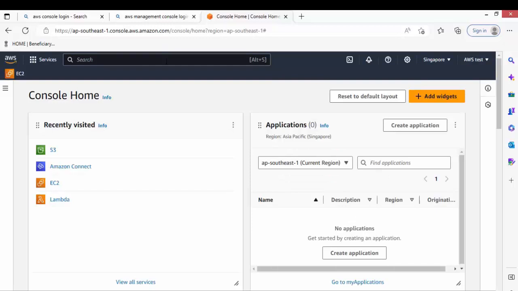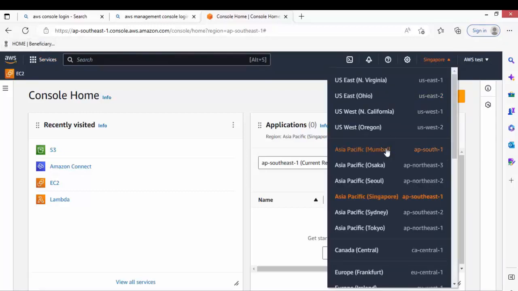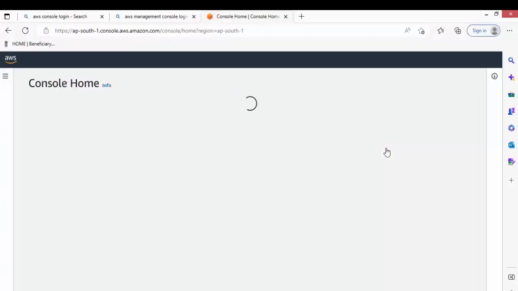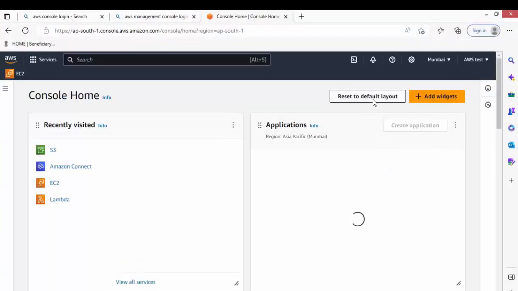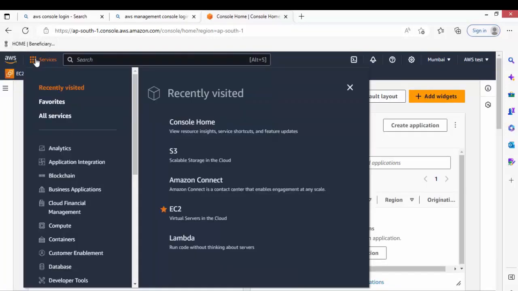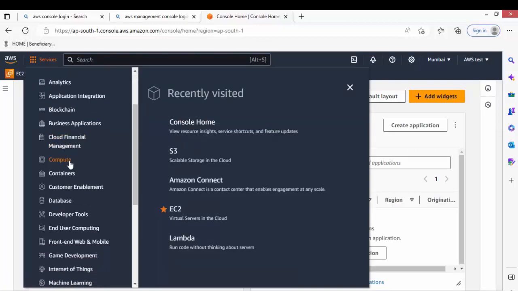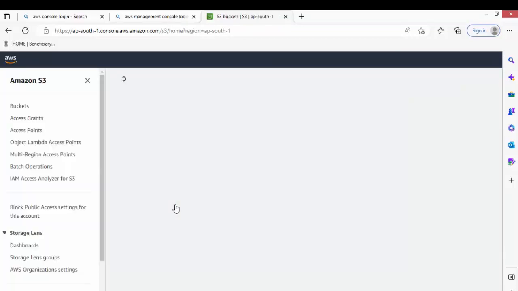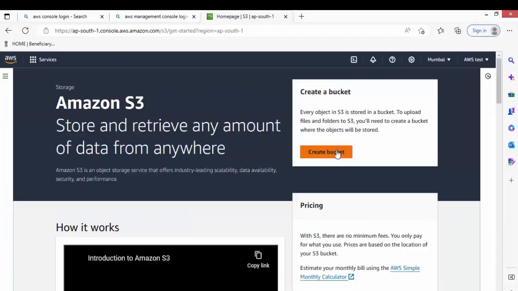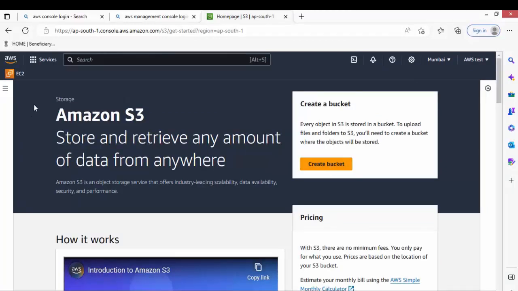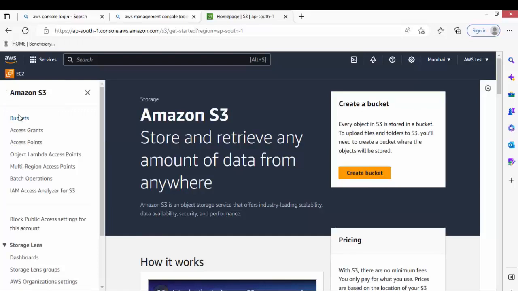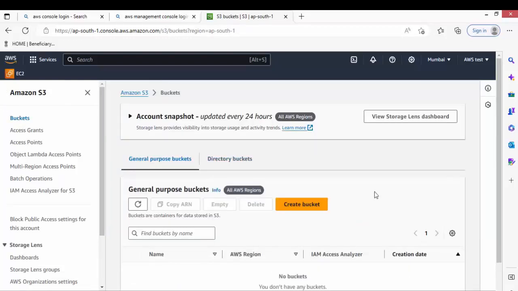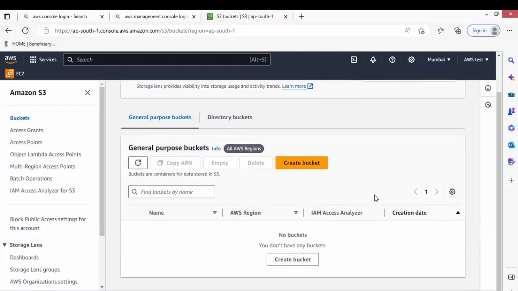With the free tier account you have created there, now go to services. You must be very careful about the region you are creating every resource in. Then go to the storage section. For S3, you have to go to the storage section and click on S3. Either you can start creating the bucket from here, or you can go to the left side and click on buckets. You can see right now I don't have any bucket here.